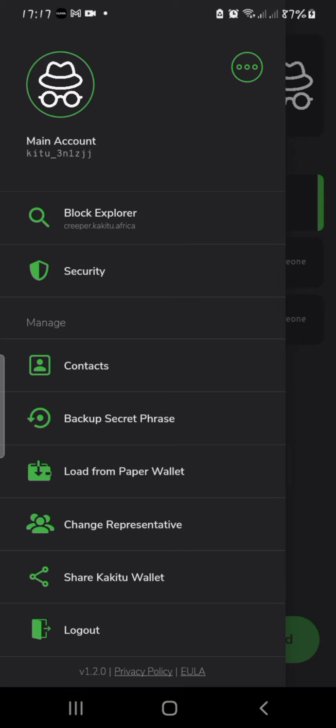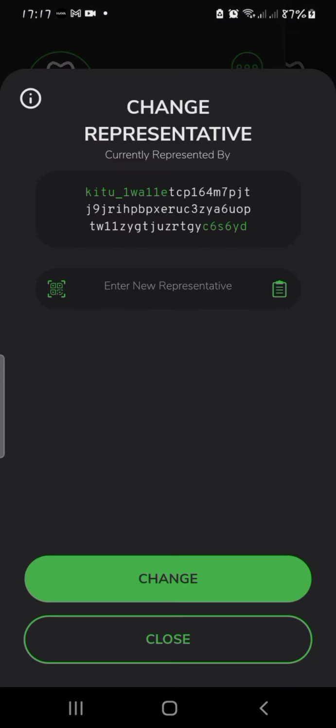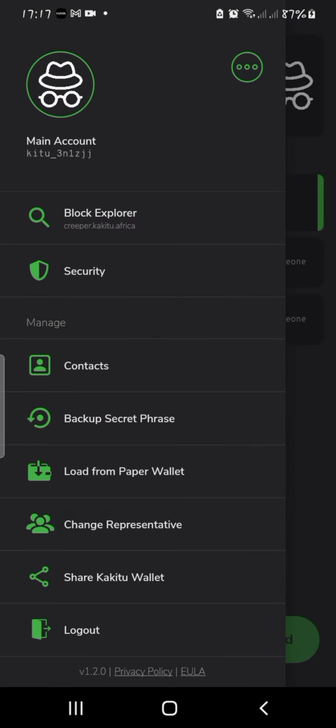Another thing, there's a change representative. This is where you can change the wallet address and everything, etc. Or you can share the Kakitu wallet. This is where you can share with your friend, with your company, in case you want to be paid through the Kakitu wallet and you don't want the transaction to be done through M-Pesa.